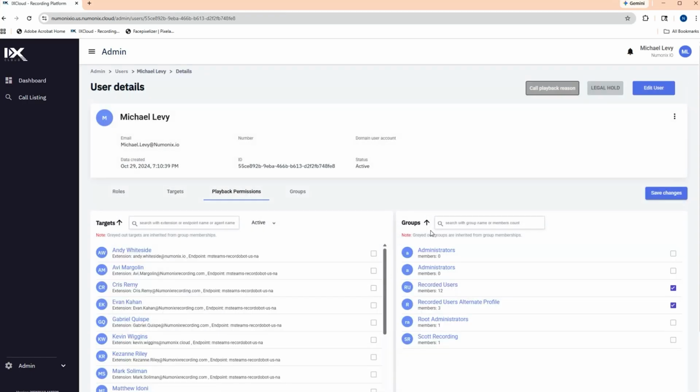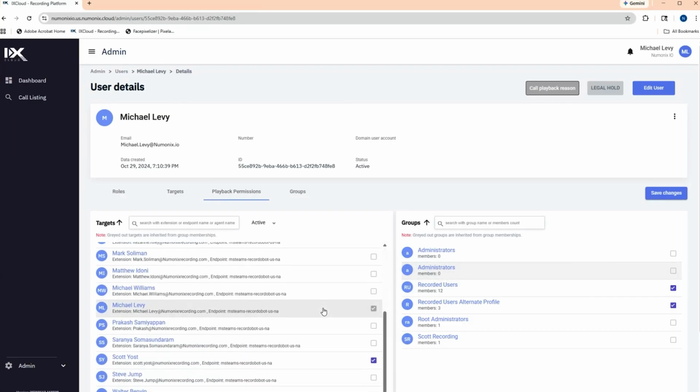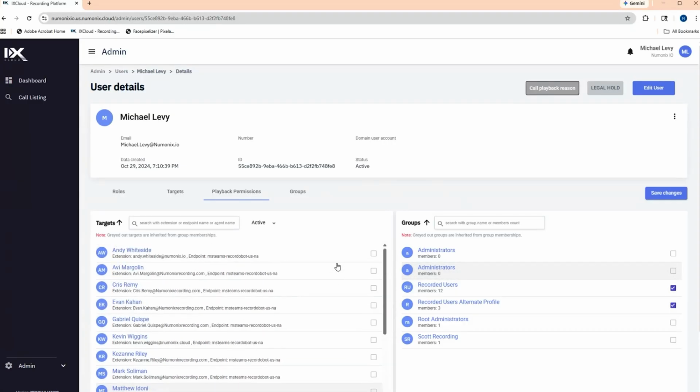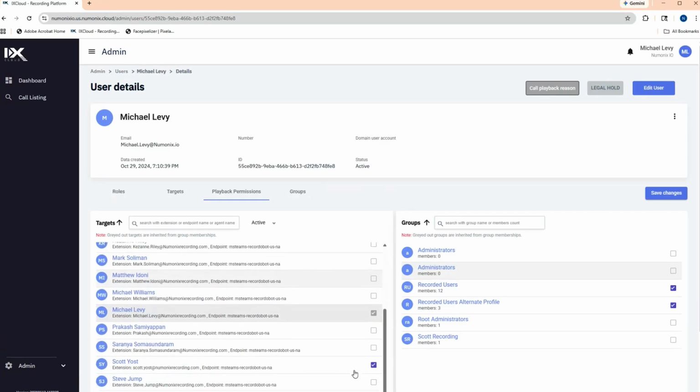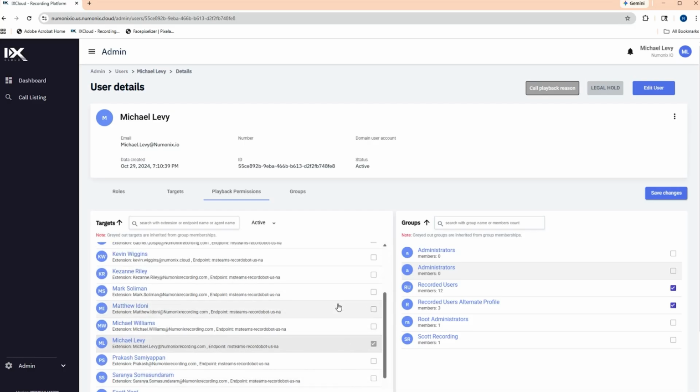The third tab is playback permissions. Playback permissions are those users that this user has permission to view or playback, and those can be configured either on an individual basis or on a group basis. So if I wanted to give this user the permission to view a group, I can check the group. Or if I want to go granularly on a user basis, for example, you want a user only to listen to their own calls, you can do that seamlessly by simply clicking the user account on the left, and you will automatically have permission to view that user.